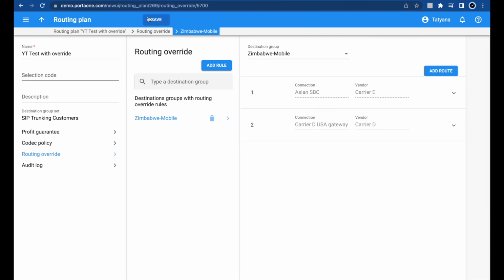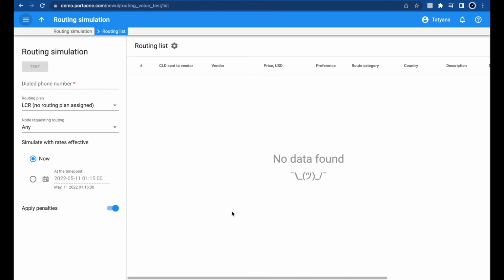Let's click Save. So we get a warning that we need to wait a little while before these changes take effect. This is because the information about connections and routing plans is cached by the billing engine, so it takes a bit of time before the new configuration is applied. And now we are ready to test our routing plan.